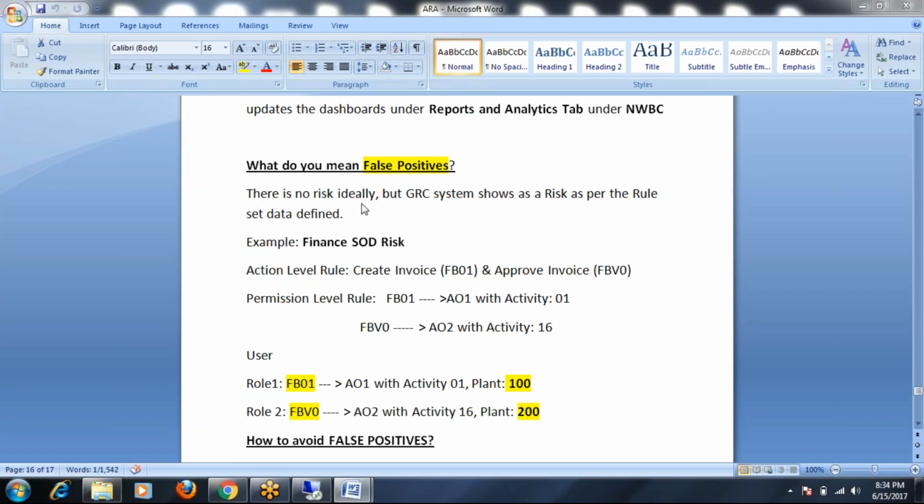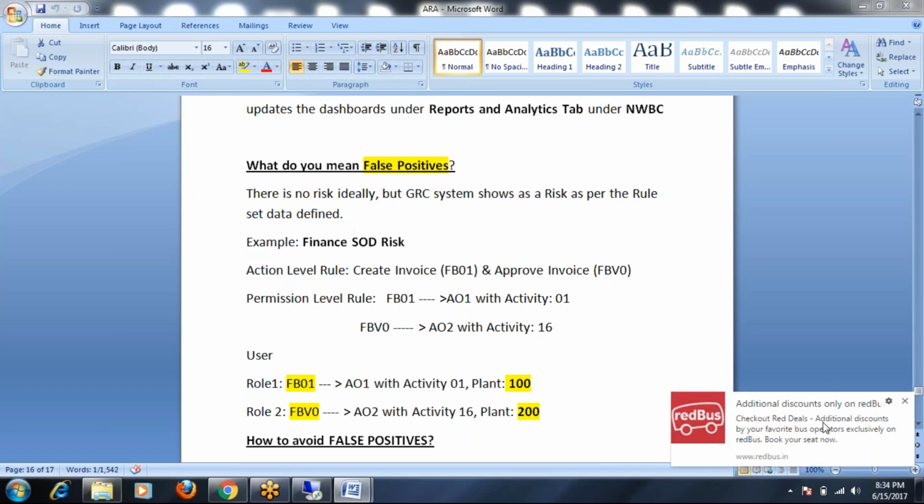There is no risk ideally if you see, but the GRC system shows that as a risk as per the rule set defined. Whatever data you defined in the rule set, as per that data, the system will show you that as a risk.